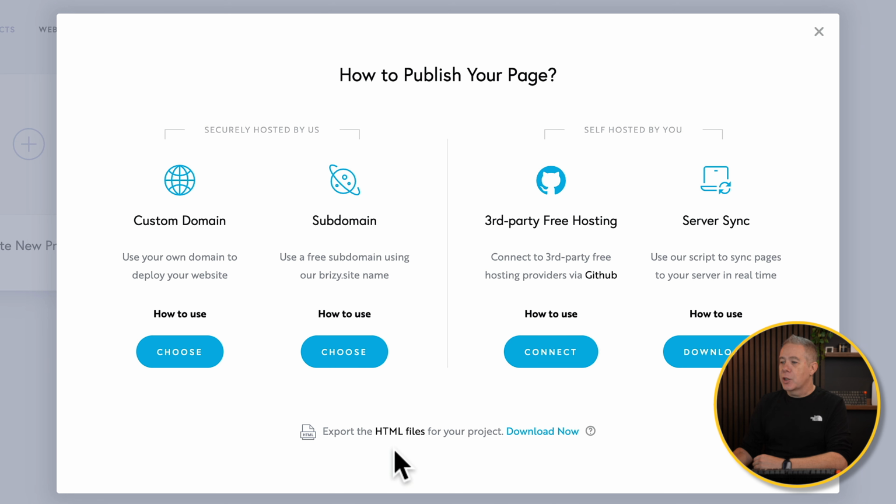But the one I like, and the one I've used myself several times when I've created landing pages, is this option: Export HTML files for your project. And you can download it. What this will do is take whatever you've created and create a static version of it, zip it all up with all the assets, the JavaScript, the CSS, all your HTML files and so on, and allow you to host this wherever you want.